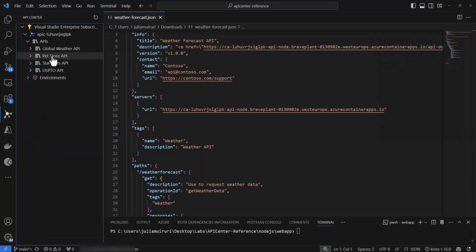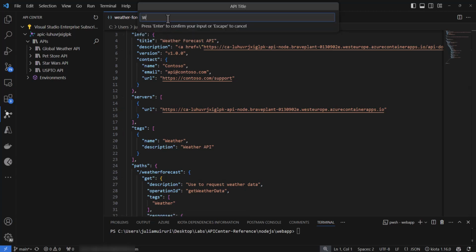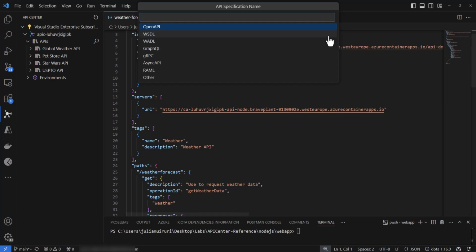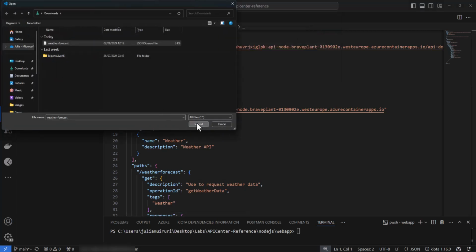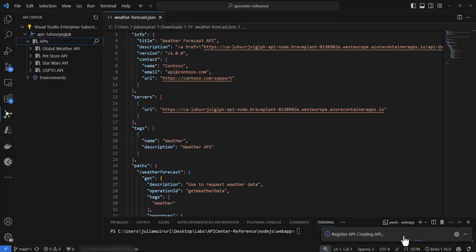Then right-click to register. I'll pass in a name for my API, select the type, assign a version, select a stage, add a definition of type OpenAPI, and import from my spec file. My new API will be registered in my API Center, and I'll see it show up right here.